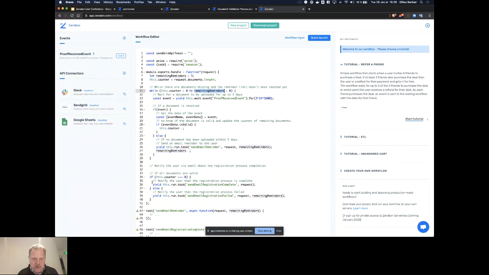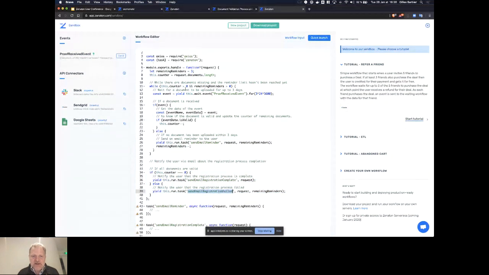That's why after the loop, you have this test. Basically, if this counter equals 0, then you can notify a success. If not, you can notify a failure. And then inside the loop, I will wait for an event. So somewhere in your application, you will have an interface where you basically receive the documents.